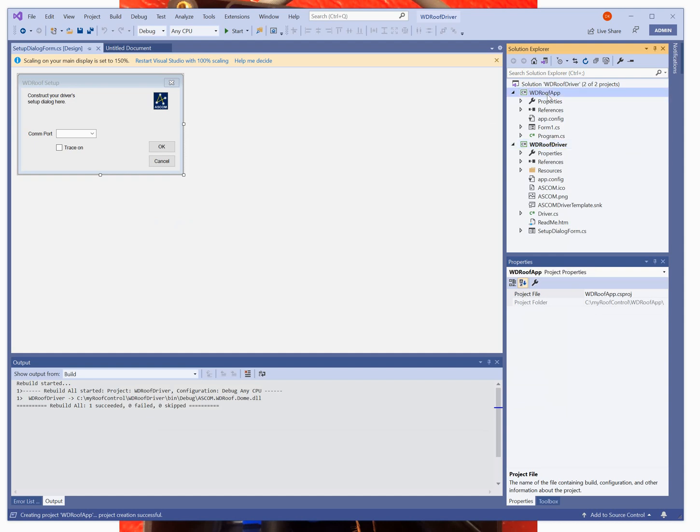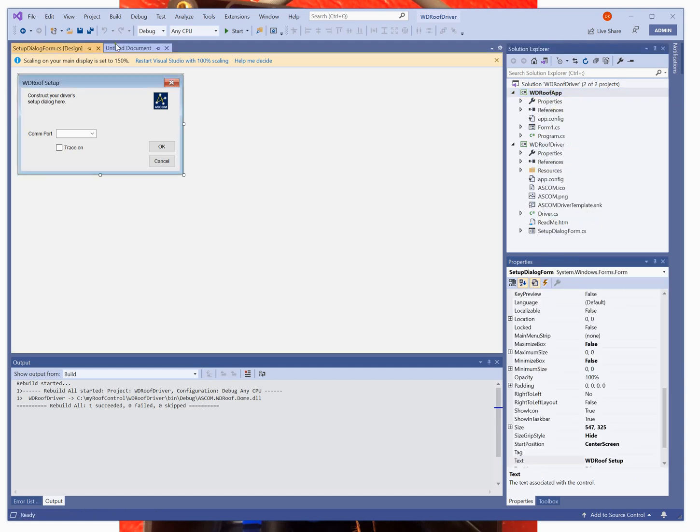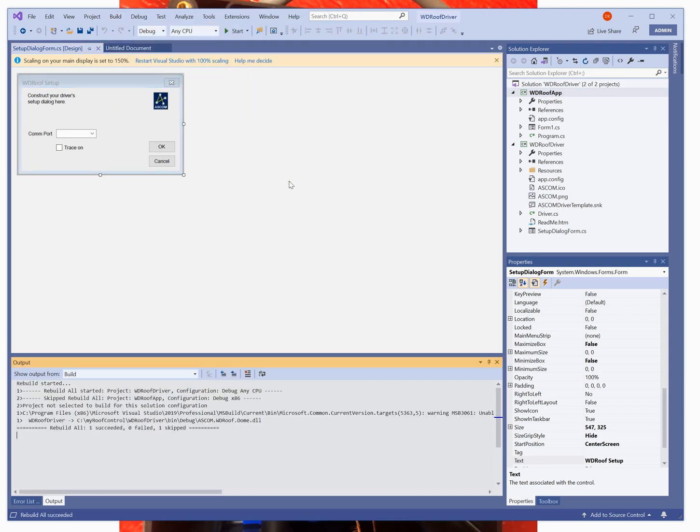Now the next thing that is important is we actually have to make this the actual startup app. I missed that when I was first doing this a year ago and I struggled with it. So if I right click here and say set as startup project, boom, that's now the startup project. If I go ahead and rebuild this solution, there we go, it built and everything's good.